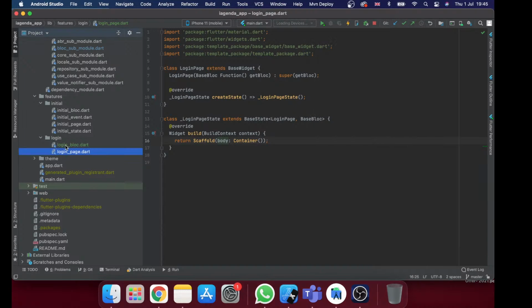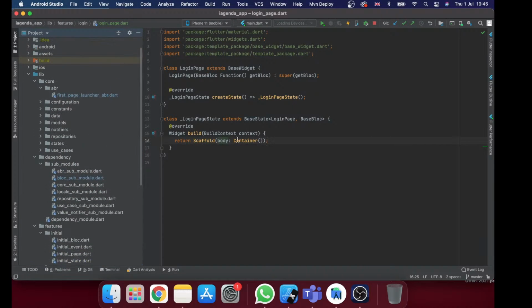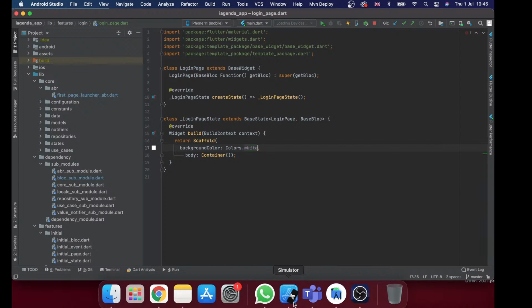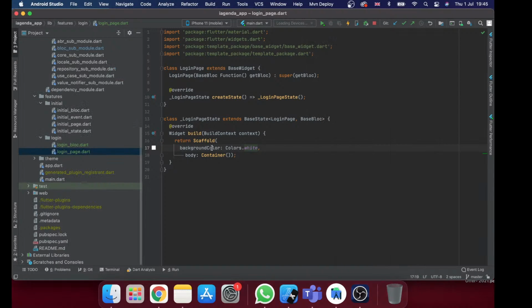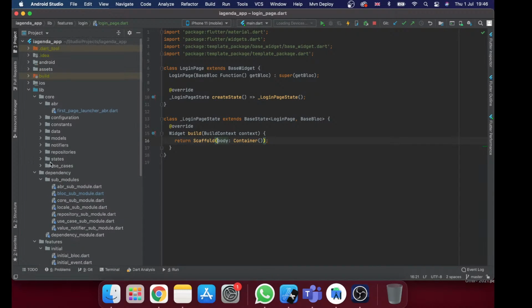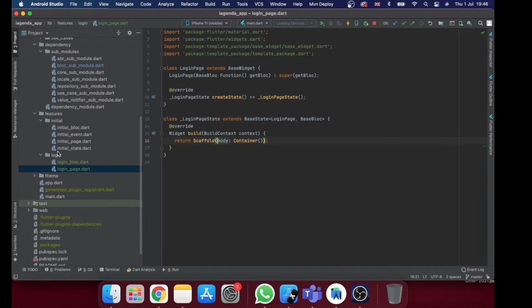Everything here, if we want to change the colors, we never do this. We never say body background color and say colors dot white. We don't want to do this, because if tomorrow we want to have a default color and we want to change it through all the application, we will need to go to each individual screen and change it. And there is a better way to do that, which still is part of this application.